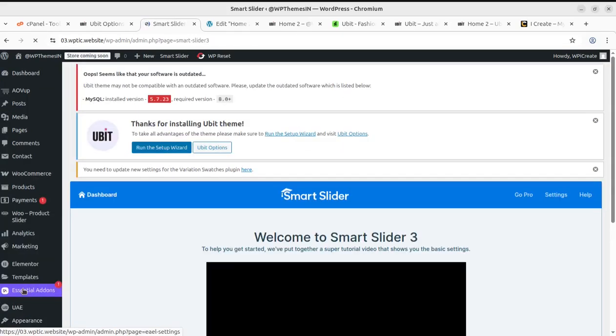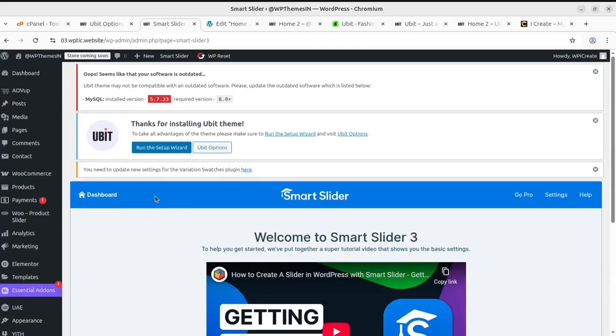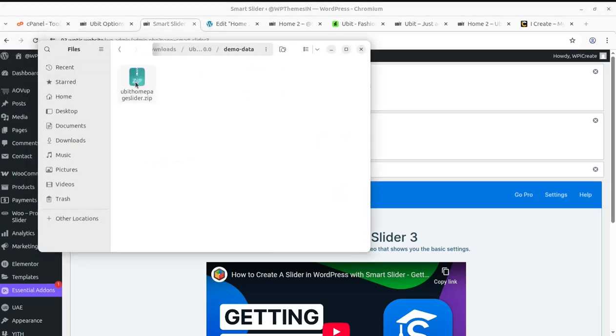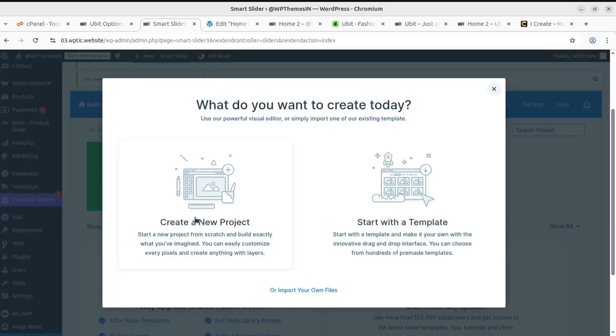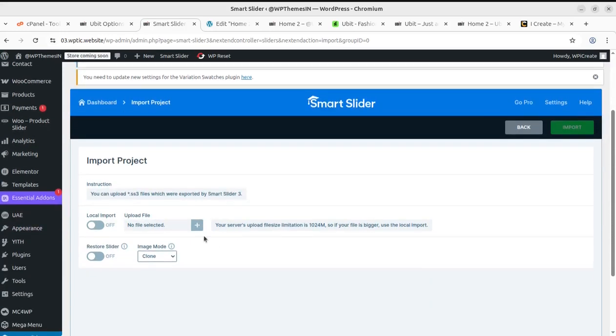Smart Slider is here for editing the slider part on the website, so it is good. And just in case you want to import the demos of sliders, it is available in the theme pack itself. Like this is the demo data, and the complete slider option can be imported directly to the website. For importing the slider that is available in the demo, you can start a new project and select import your own file. So it is going to be super simple. You just need to select the file and it can be imported.